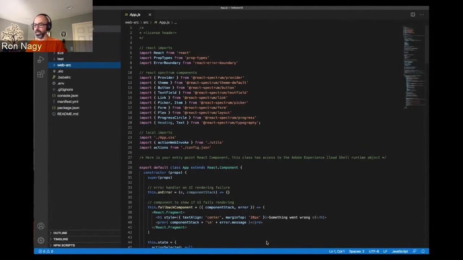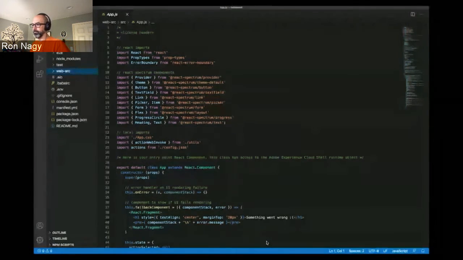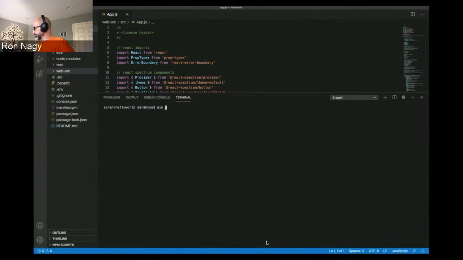So with that, we're going to try and run the application, and we're going to open up the terminal. See if this catches up for you guys. So we're going to type in aio app run. And this command will deploy the actions to Adobe I/O Runtime while keeping the UI part on the local machine.